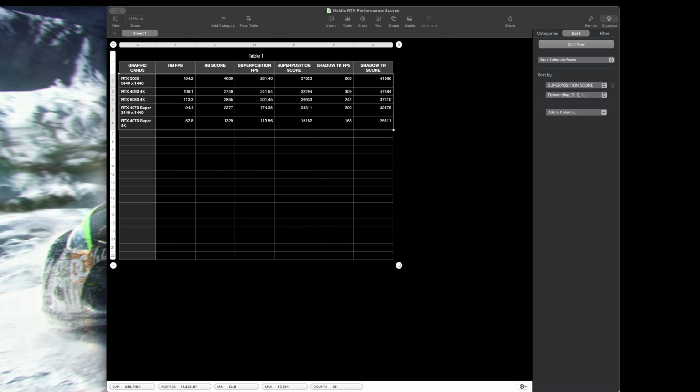Okay, so if you look at it, here's the 5080 numbers, 4090, 50. So the 3440 by 1440 is faster than the 4K, which is normal, all right? But as you can see, the 4090 is still ahead of the 5080. And on the Super, the 4K is faster with the 4070 Super. And then, of course, that's faster than the 4070 Super 4K.